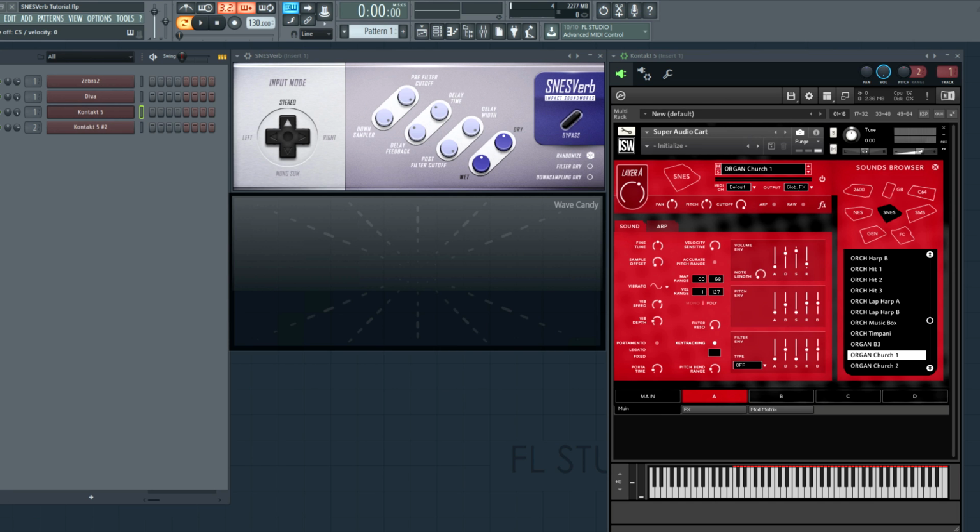This is our brand new standalone plugin which emulates the classic reverb effect found in many SNES games. It runs as both a 32 and 64-bit VST, Mac VST, or AU audio units format. This means you can use it on PC or Mac in just about any program of your choice.